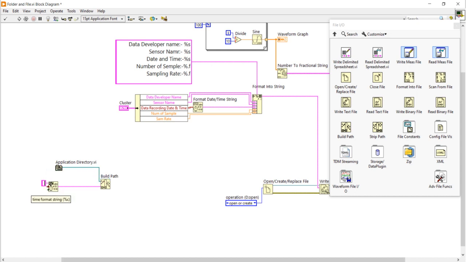Write down percent d, percent b, percent y, percent capital H, percent capital M, and percent capital S.